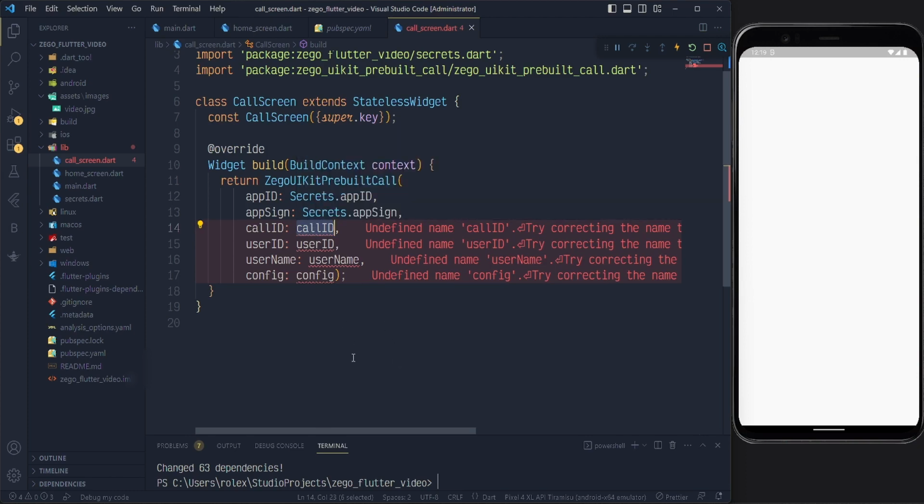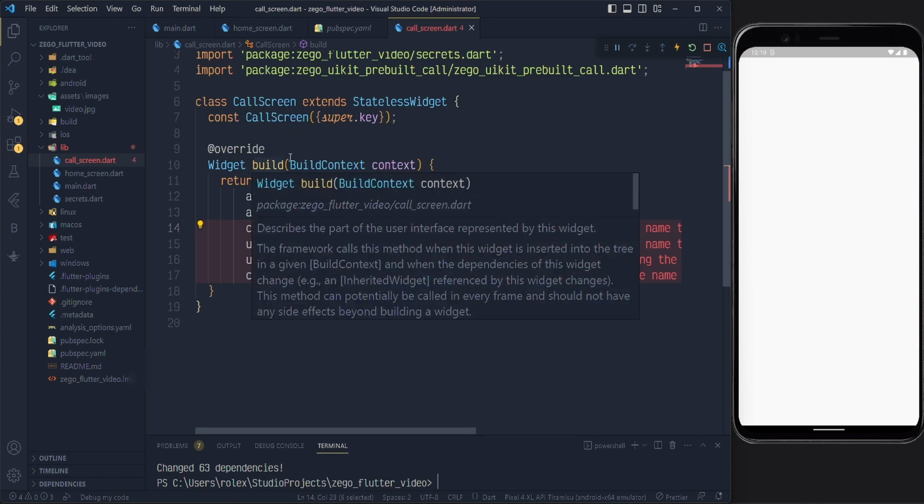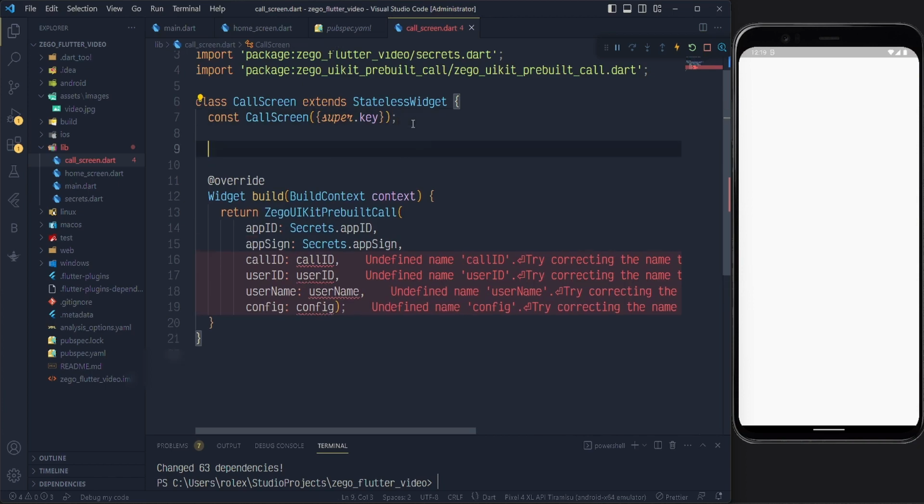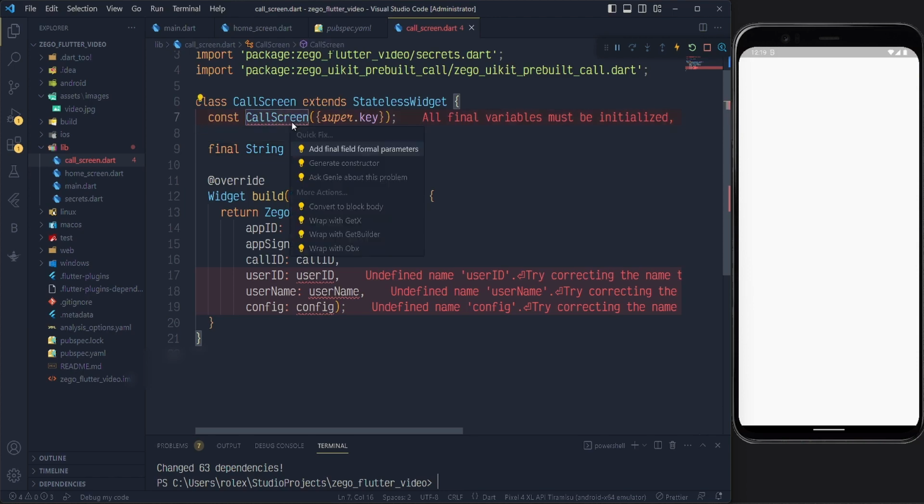So for this part, we can't really magically conjure a number. We could, but I don't want to do that. So what we are going to do is get this from the constructor when we call this call screen. Okay, so I'll go ahead and create a variable here. We'll make this final string, and then we'll just call it the same name. So we'll call it callID, and then go ahead and add this to your constructor.